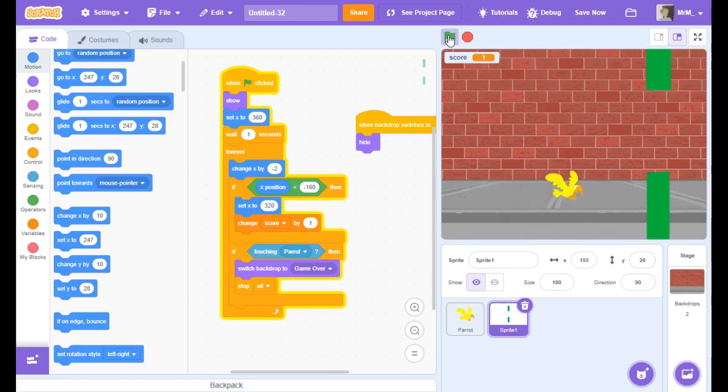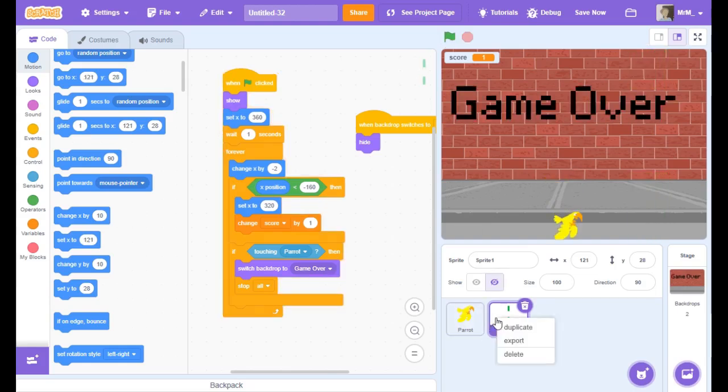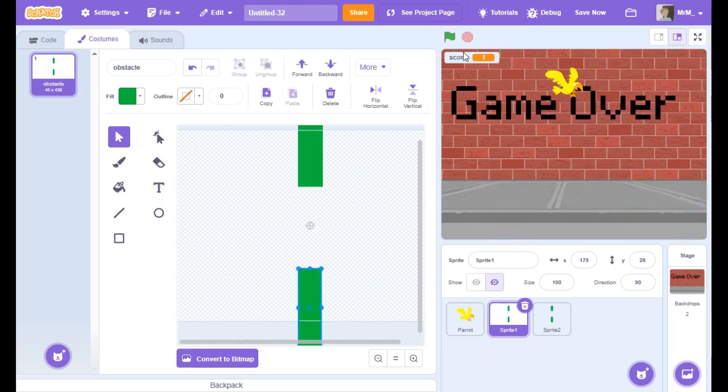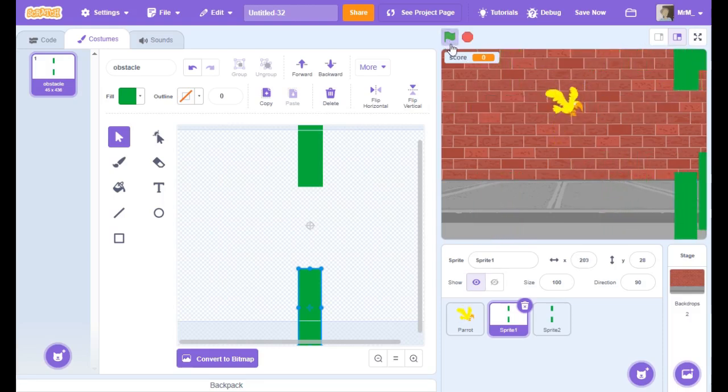So next thing I want to do to this obstacle is I want to duplicate it. So I'm going to duplicate it, and I'm going to make one change, which is to change the wait time to 5 seconds. So there is my working game. You can of course add a lot more to this game, change the obstacles and stuff, but it's the basic version to get you started.